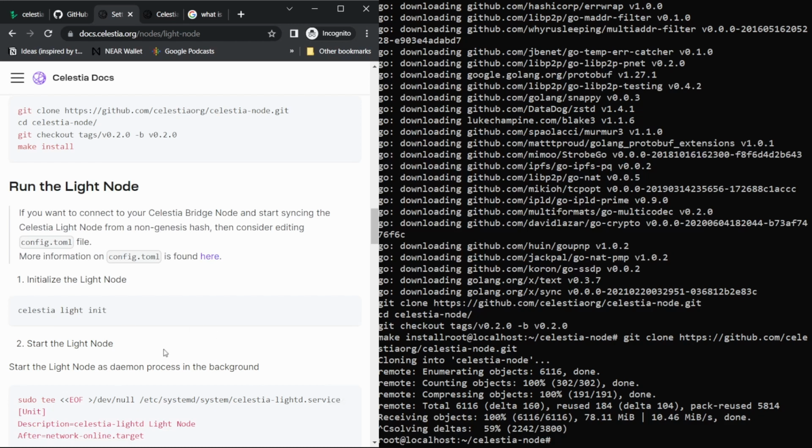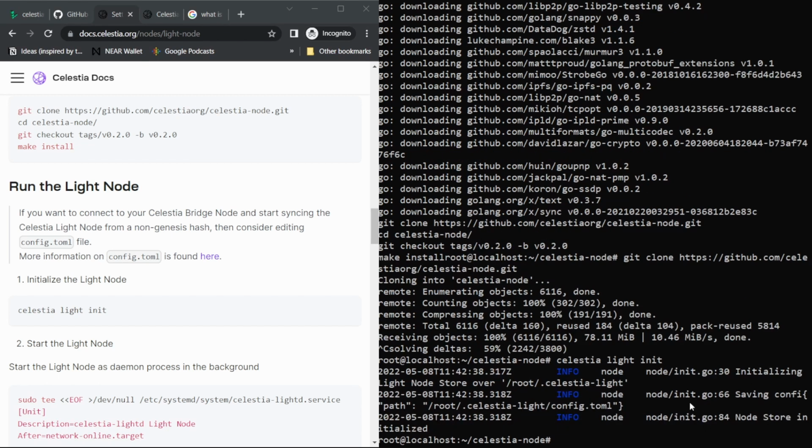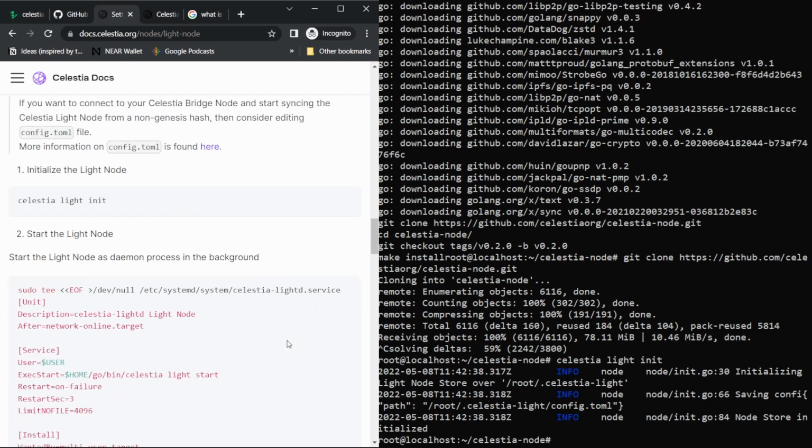Now we have to copy the next command here. Paste it. Click on it. So you'll get some logs. Don't worry about it. Now we are going to set this process in the background.